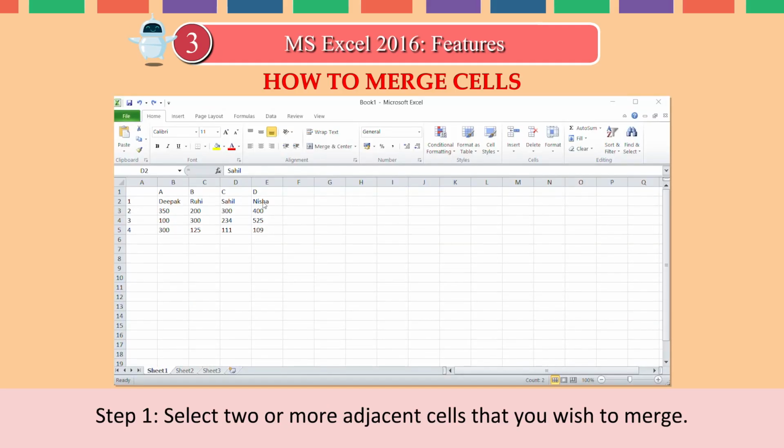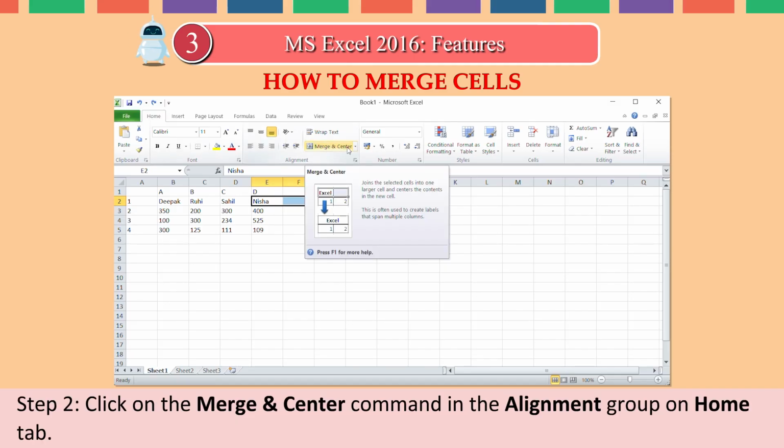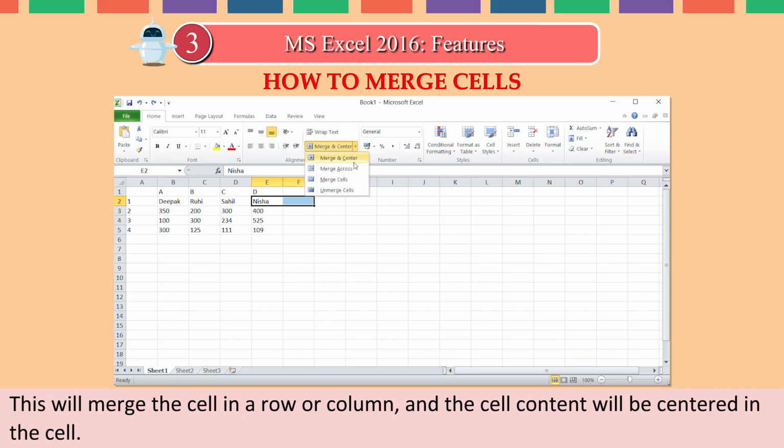Step 1. Select two or more adjacent cells that you wish to merge. Step 2. Click on the Merge and Center command in the Alignment group on Home tab. This will merge the cell in a row or column, and the cell content will be centered in the cell.